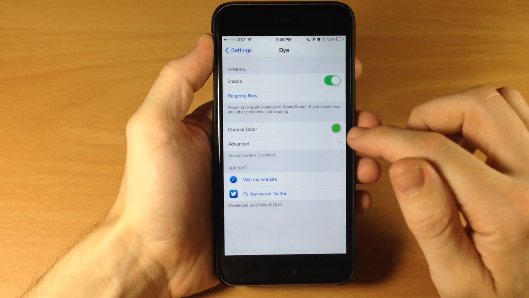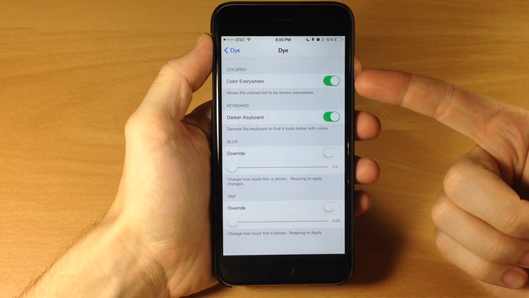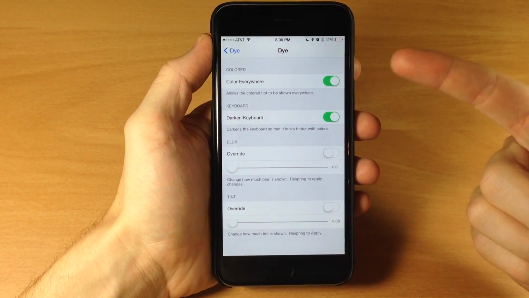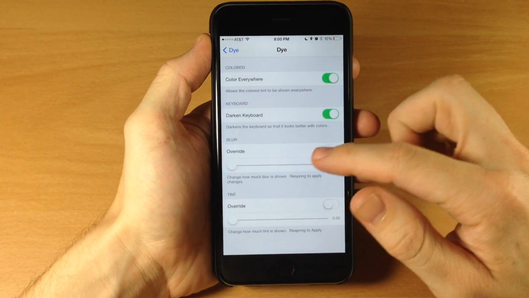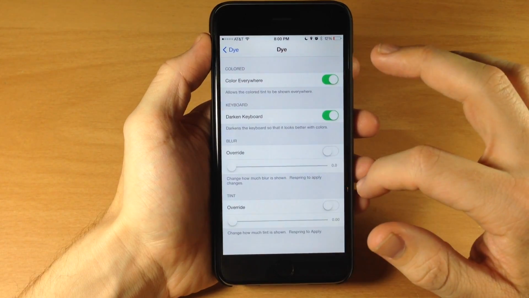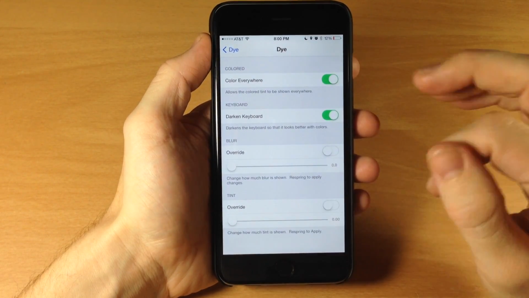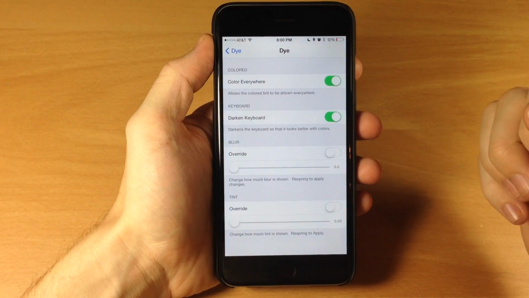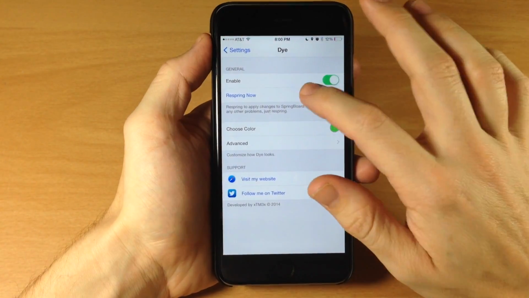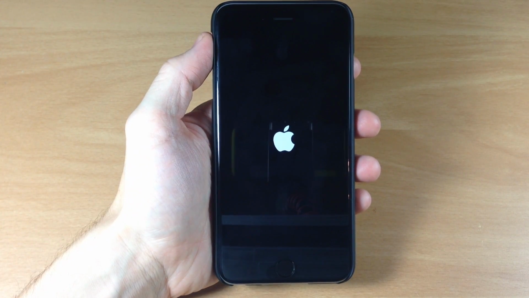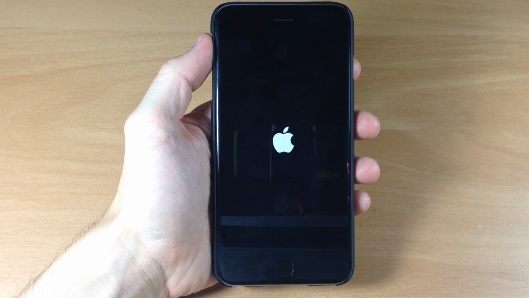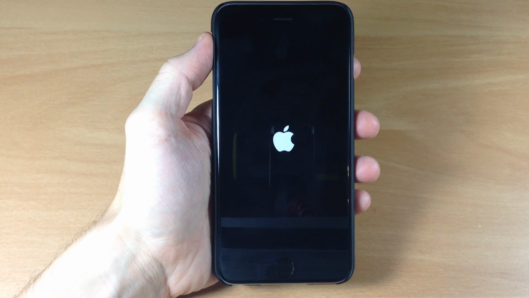And then right here we also have Advanced. So if we tap on Advanced, you can see that you can make sure that it colors everywhere. You can darken the keyboard. You can go down here, you can override and change the blur. You can also change the tint if you want to override that, and then respring your device in order to make those changes take effect. So we're going to go ahead and respring the device just to see what changes we've made with our green UI tint. So let's see what that looks like and see if that's something that we want to keep.